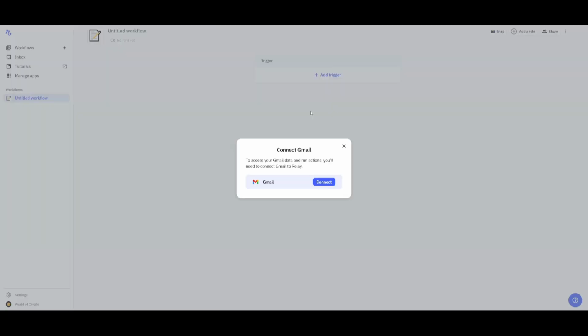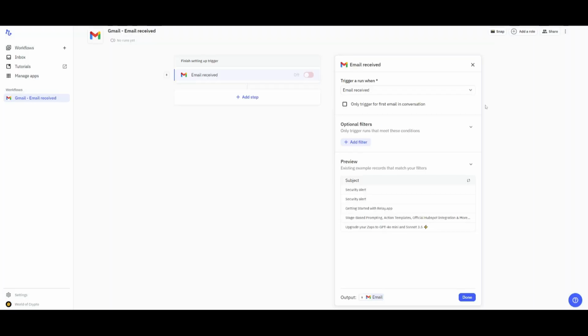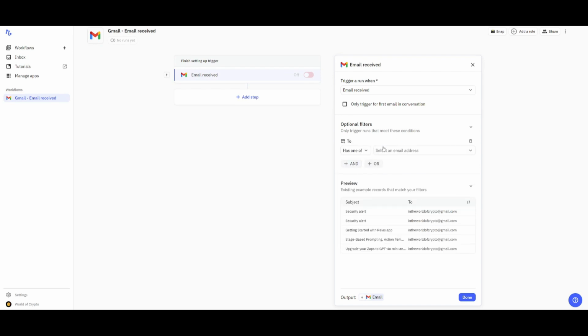So click on email received, and what you're going to need to do is connect your Gmail account. Next, what you're going to be doing is adding filters. This is where you can basically have it so it will trigger this email automation only to the responses that are being sent to our support domain. So I'm going to paste in that domain for our email address so that it only triggers that particular filter.